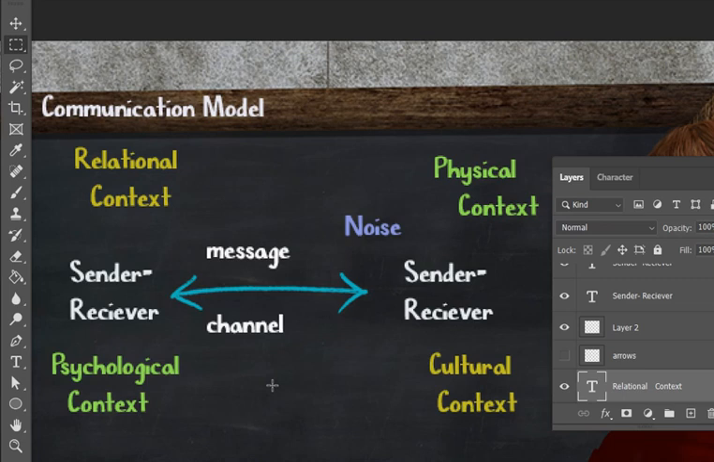Now, when we look at these kinds of communication models, we have to consider this from a research viewpoint, because that's what this channel is really about. When I look at this, I have to keep in mind these different contexts in order to be able to research effectively.